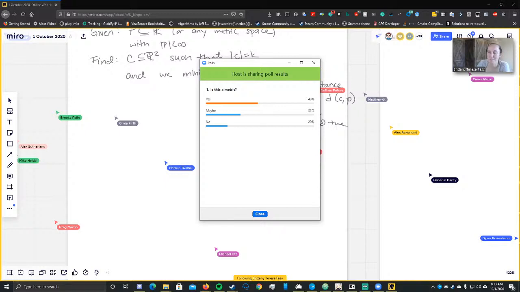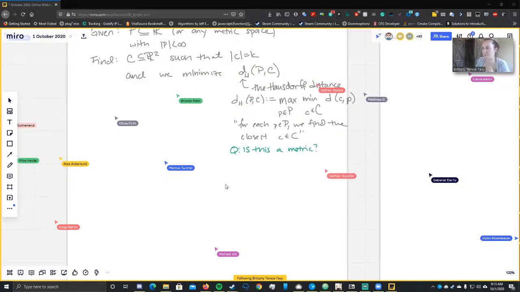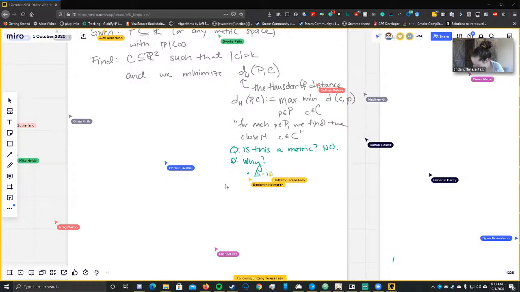So it's pretty split, but it is not a metric, but we'll figure out why. It's pretty close to one, and we do use it a lot. So, no. But now the question is why, right? Okay, let's first see the triangle inequality, as suggested by Ben.